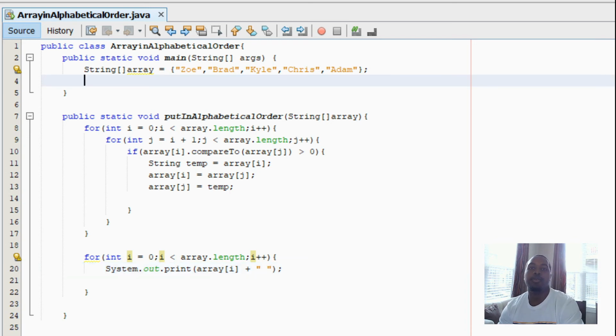Alright, next we're going to go to our main method and we're going to call on our method. So putInAlphabeticalOrder, and then we're going to pass in the array we created earlier.